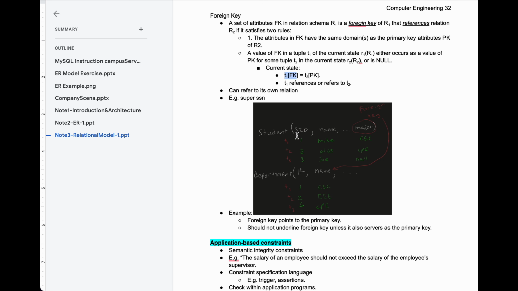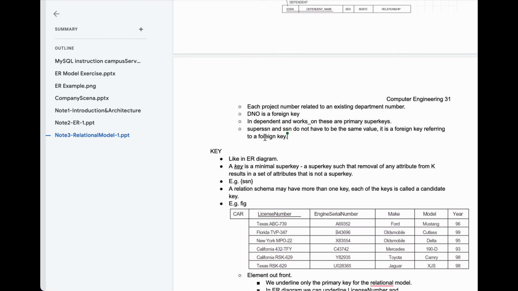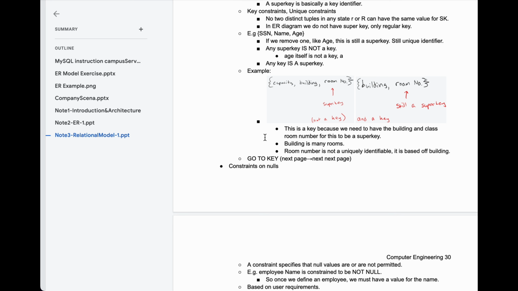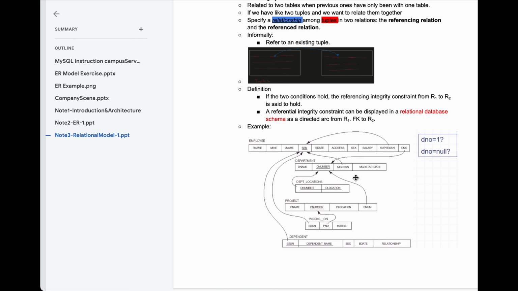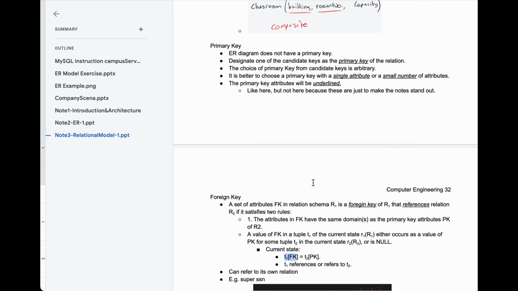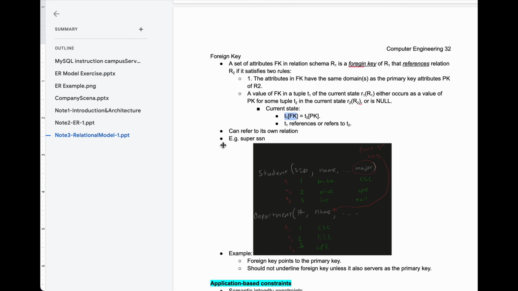Now, they can refer to their own relation, and we're going to see that in an example in the future. It's not going to be in this video, but we're going to have one coming up soon where we talk about the actual referential integrity constraints and demonstrate that in this example. But back to our foreign key, it can refer to its own relation.